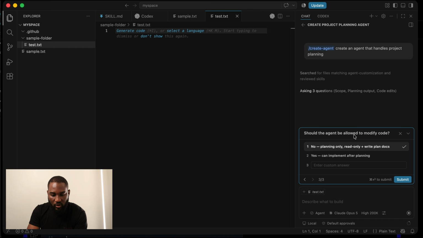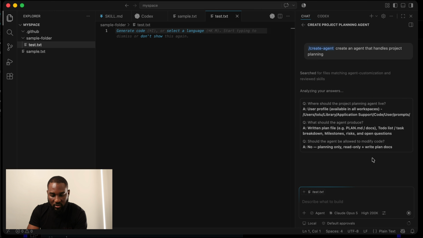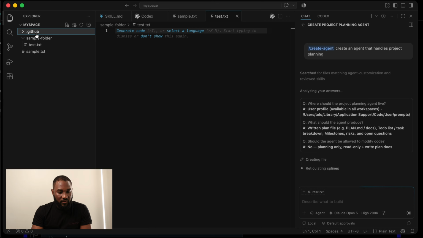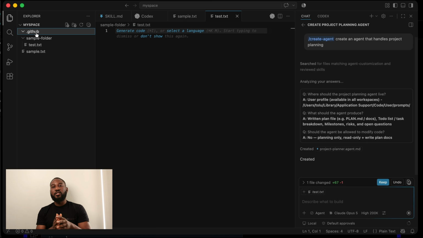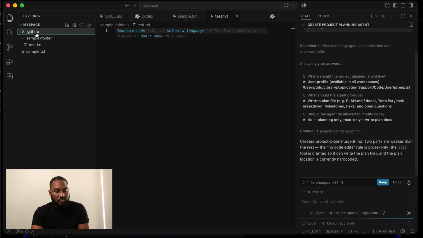The next thing is, should the agent be allowed to modify code? Let's say yes, we want the agent to be able to modify our code change. Now let's wait and see what it's going to do. Now what it's going to do next is it's going to reticulate these splines as you can see. Then it's going to start creating the file in this folder here. Once we create the files, we're going to review the files, and this will just be our agent creating our own custom agent.